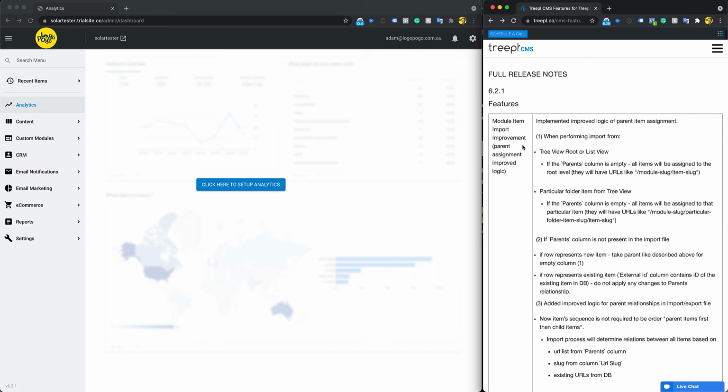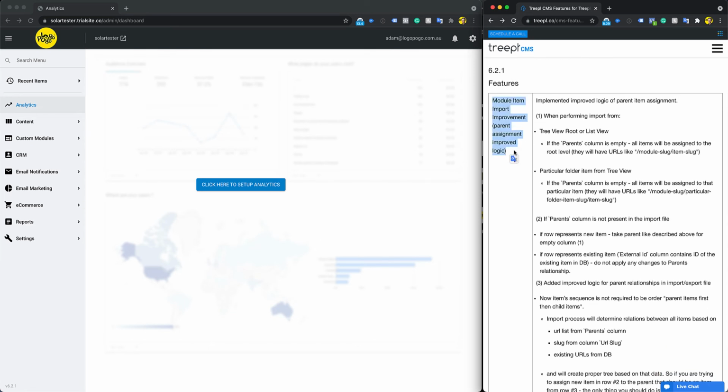And the first one is an improvement to the way we can import items and assign them to parent items, so the child-parent relationships when importing. It's important to note here that this is for modules that support parent-child relationships, so nested modules and modules that allow multiple parent items. For regular single-level modules, this doesn't apply.